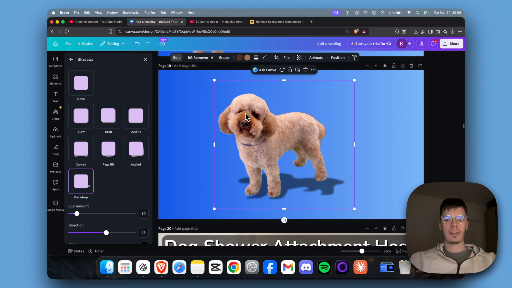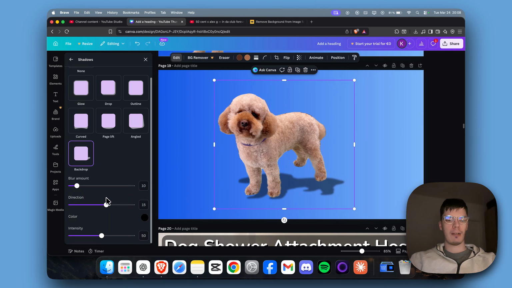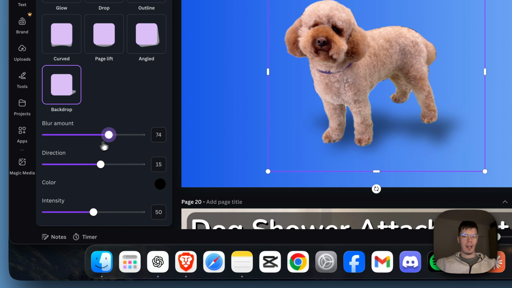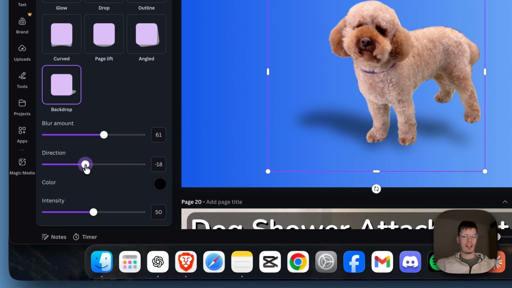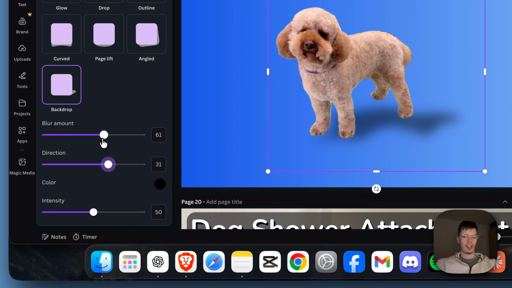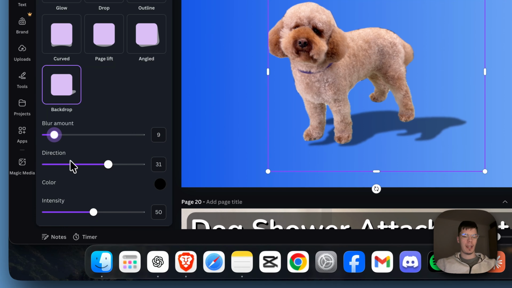For the best result, it's very important that the image doesn't have a background. So you can see here the backdrop. Down here you can customize it. You can change the blur amount, the direction, the color, and the intensity.